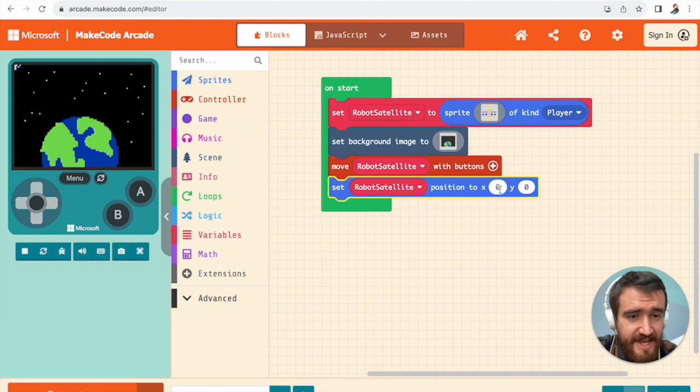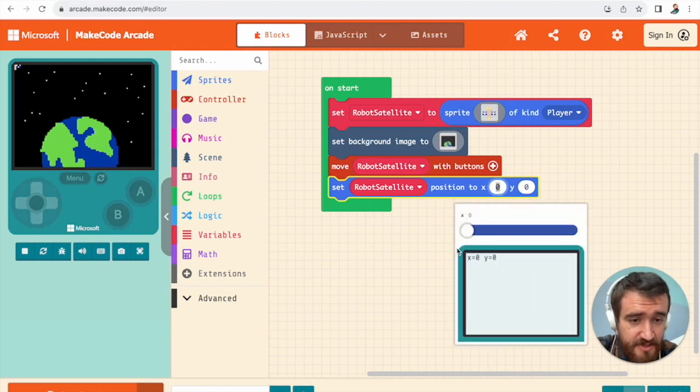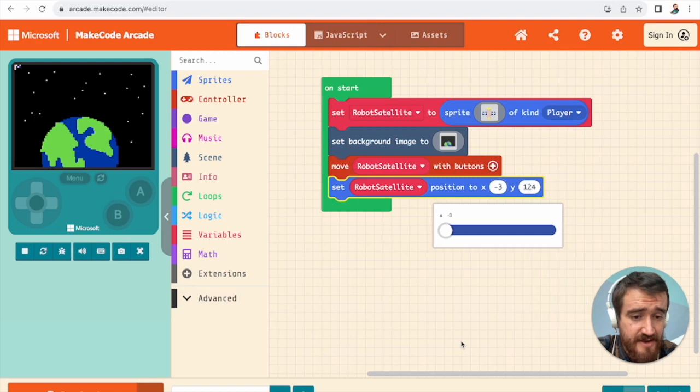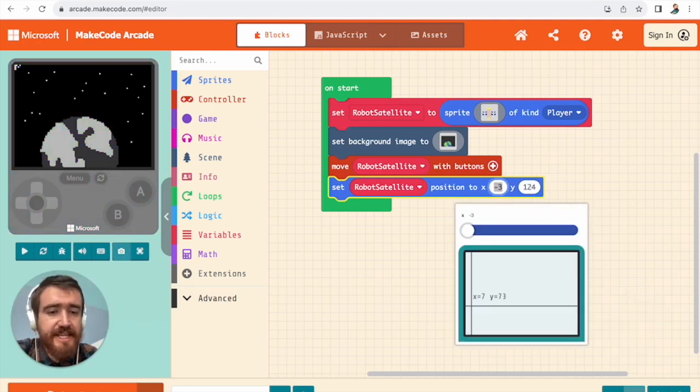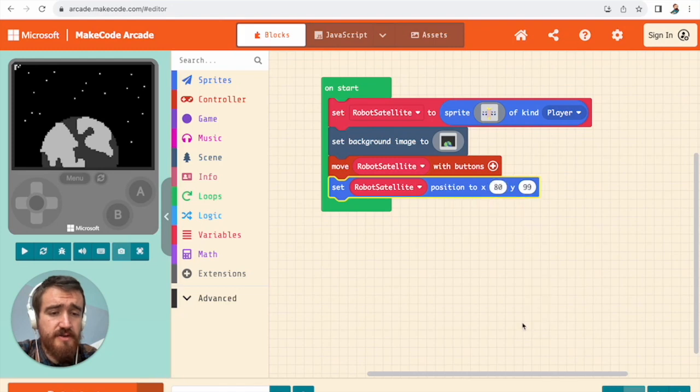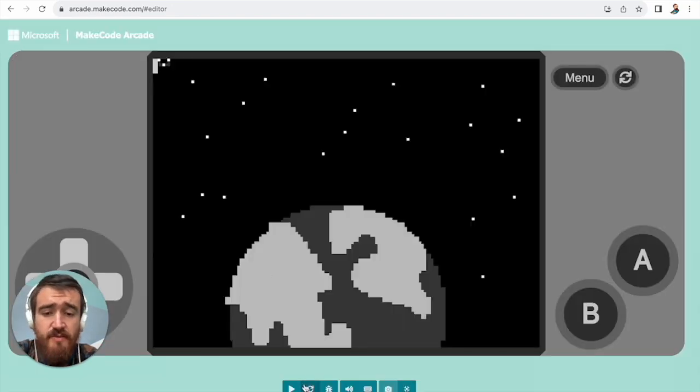So if I click here, we get a guide. So as I was saying, 0, 0. Here I can move to the end, it's 160. Here we can move to the end, and it's 120. Okay, but I want the satellite to appear in the lower area of the screen, maybe in the middle. So it's going to be 80, and maybe 100. So I'm going to leave it there. So now every time the game restarts, my satellite appears here. Okay? So far, so good.